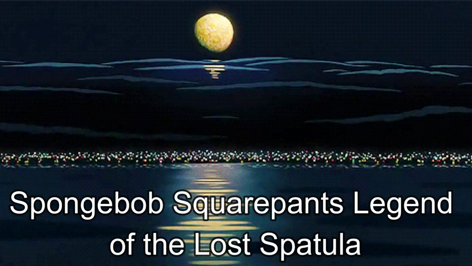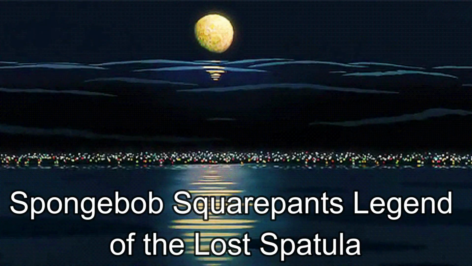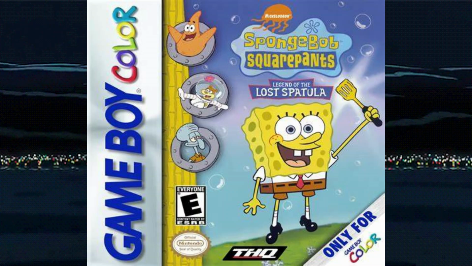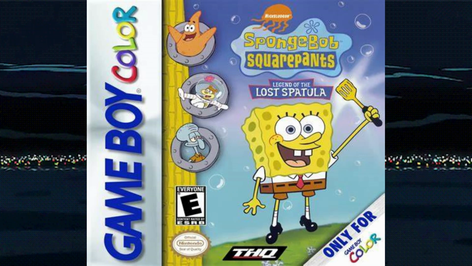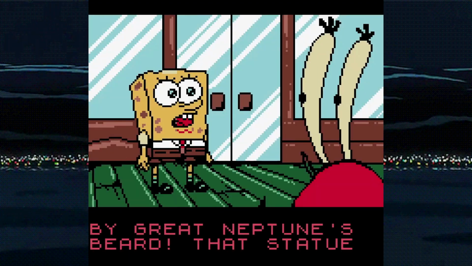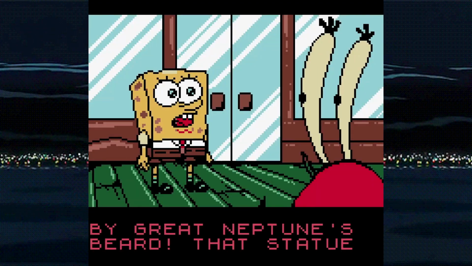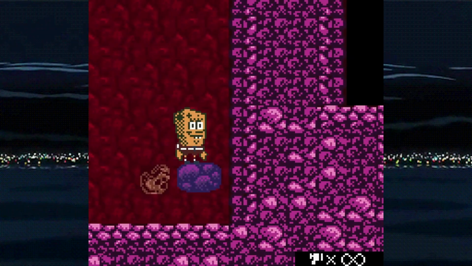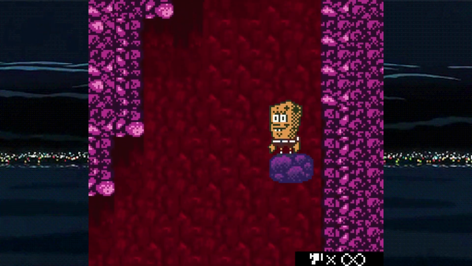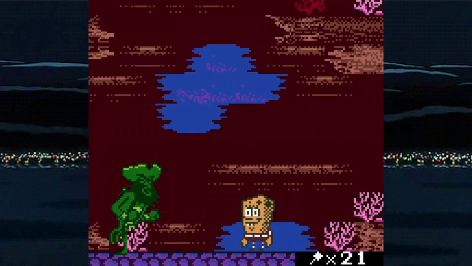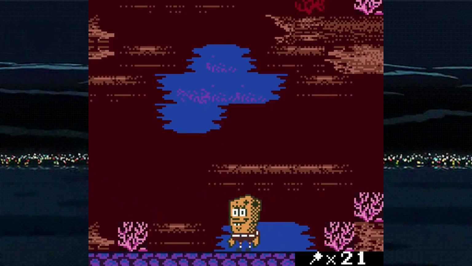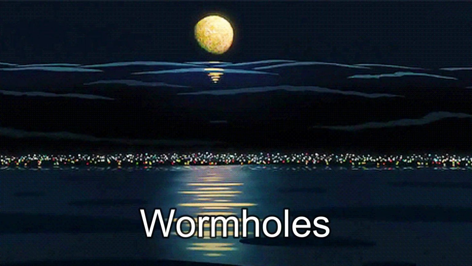SpongeBob SquarePants Legend of the Lost Spatula. Legend of the Lost Spatula was the first console game in the franchise, releasing on the Game Boy Color in 2001. The game would focus on SpongeBob trying to receive the golden spatula from the Flying Dutchman. The game would receive mixed reviews, and looking at the gameplay, it's not hard to see why, as the game has some really rough graphics and simplistic gameplay, but I guess you must start somewhere.